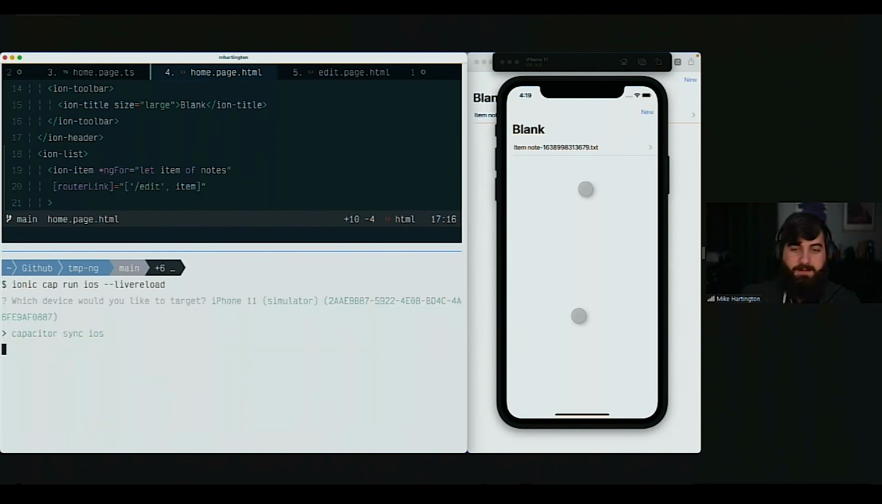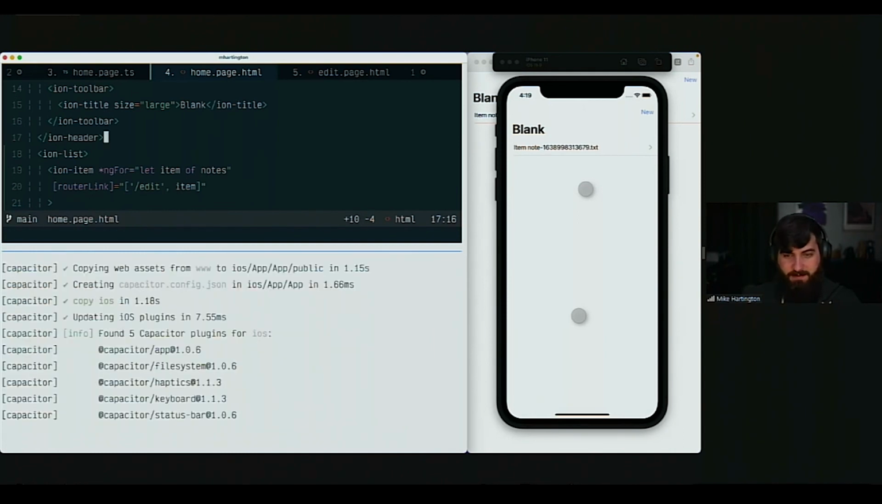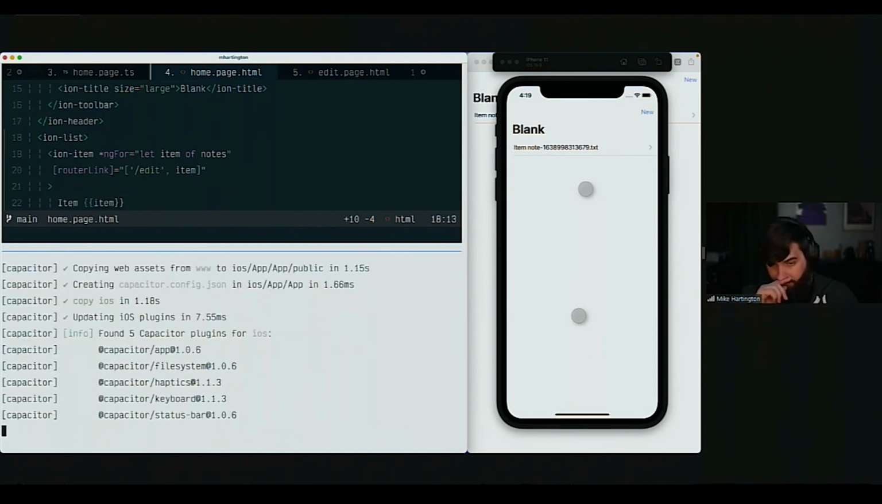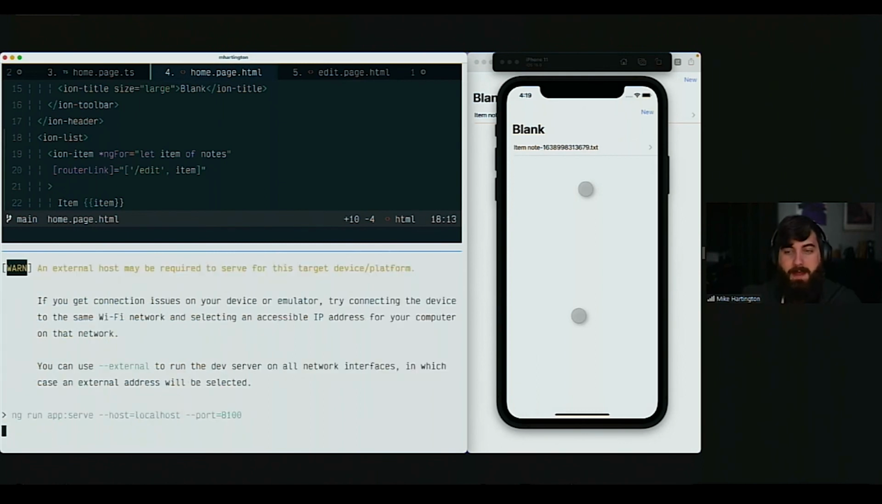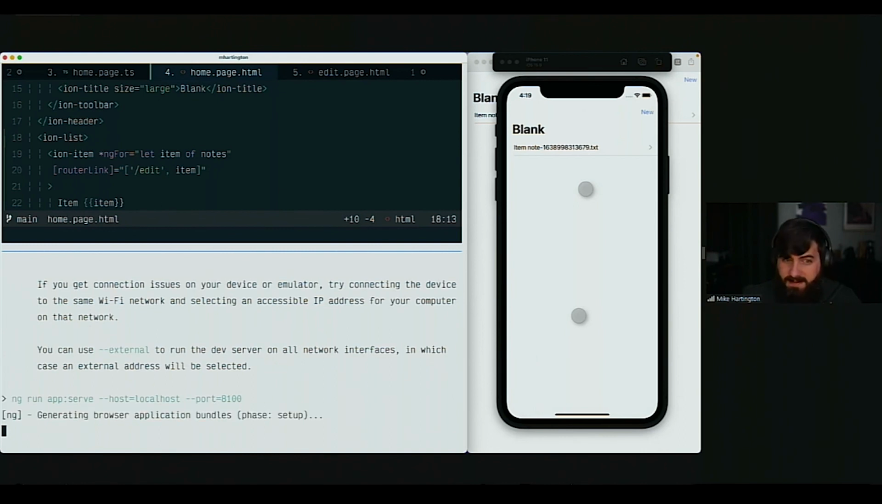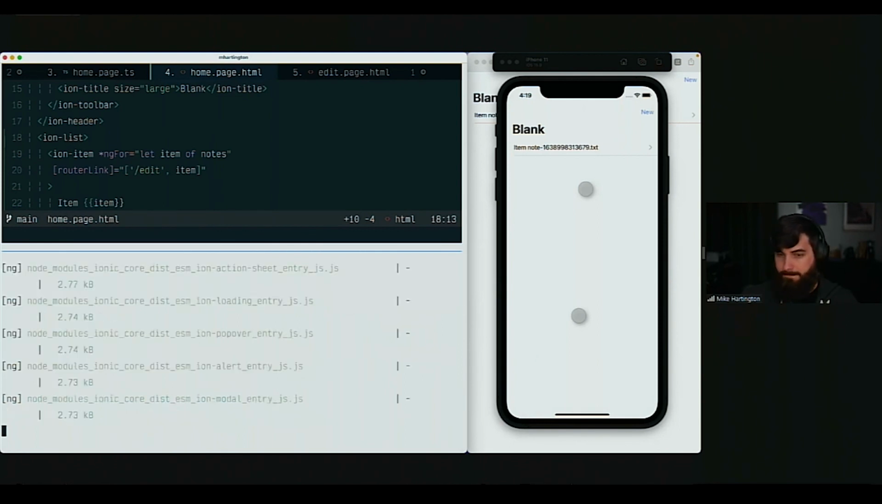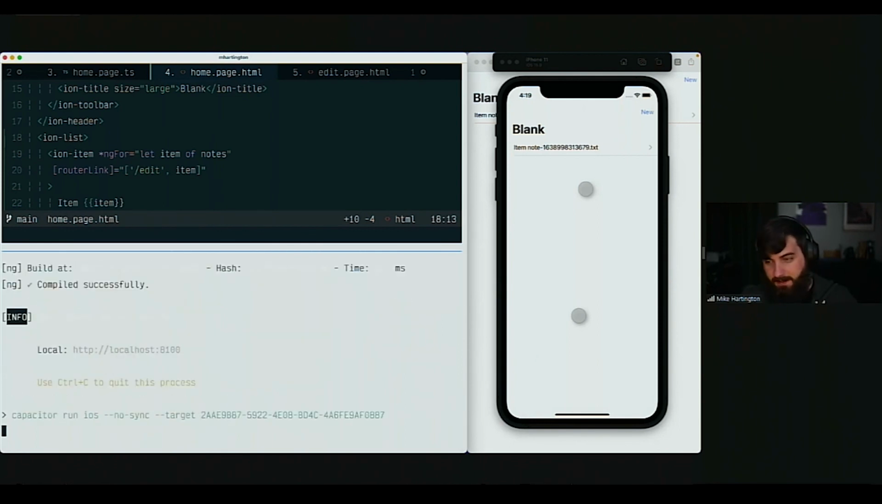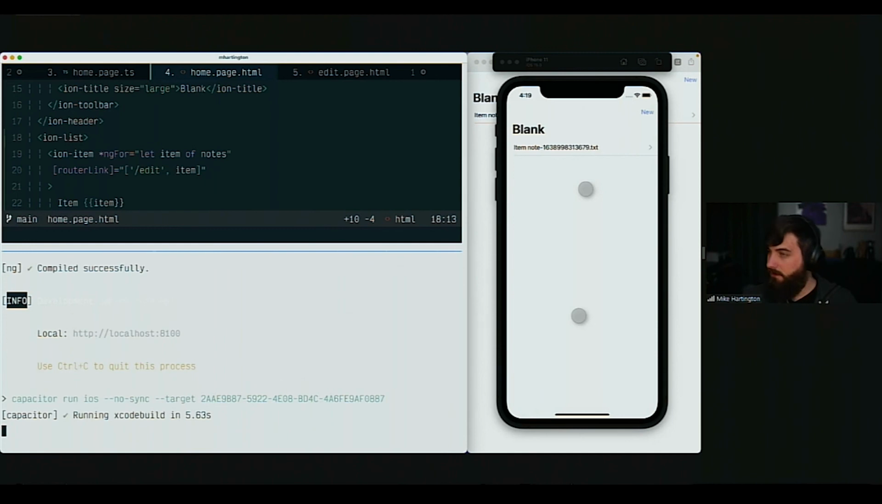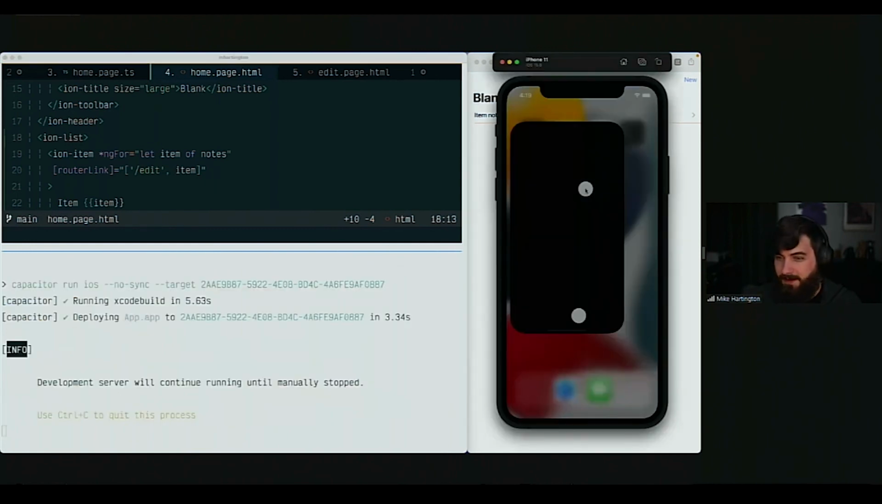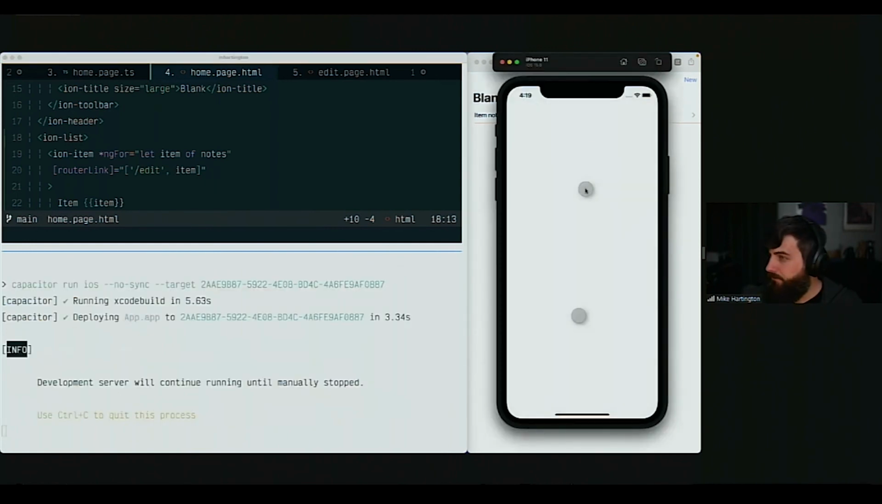So we'll select our iPhone again. It's going to watch and do the same stuff as before, where it's going to go ahead, set up the dev server and deploy to the actual device. So we'll give it a moment. And then it'll run sync, passing it to the right target. See, the build times this time were much quicker. And then here we go.